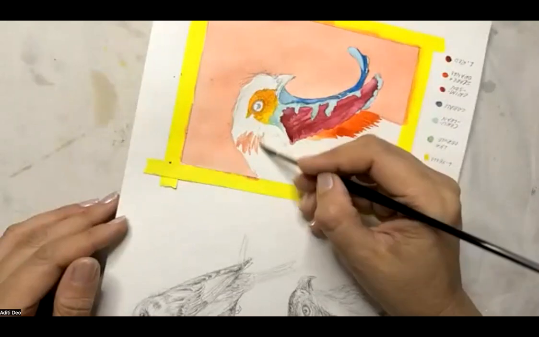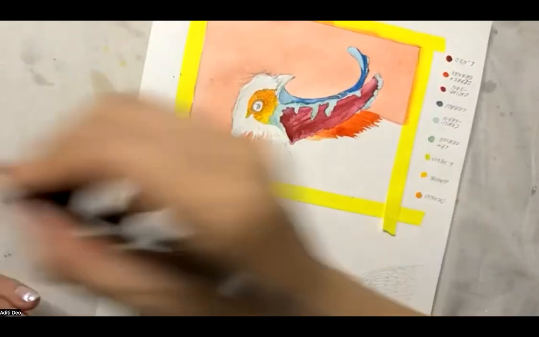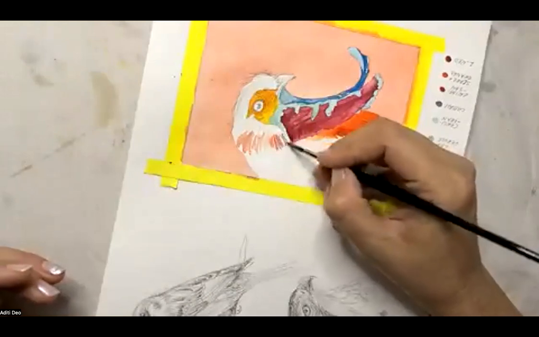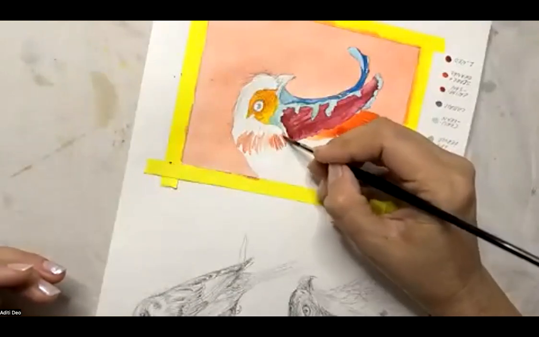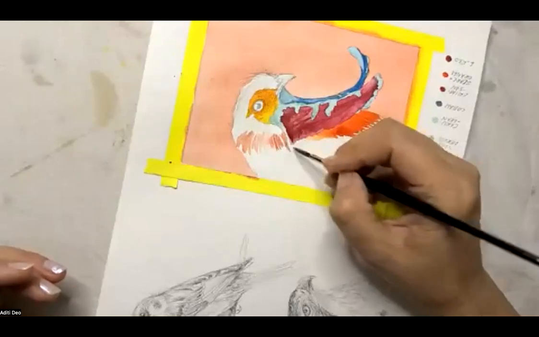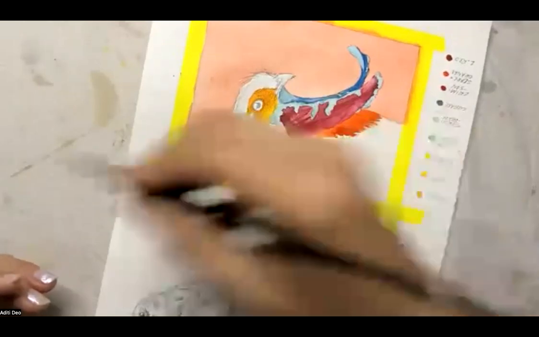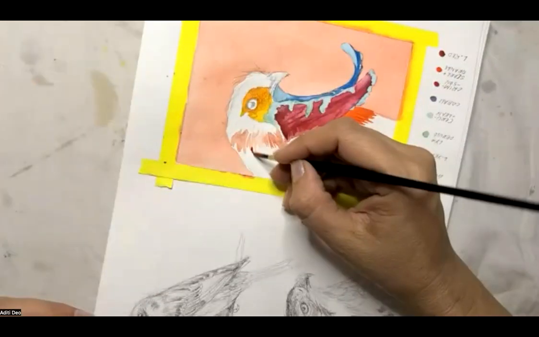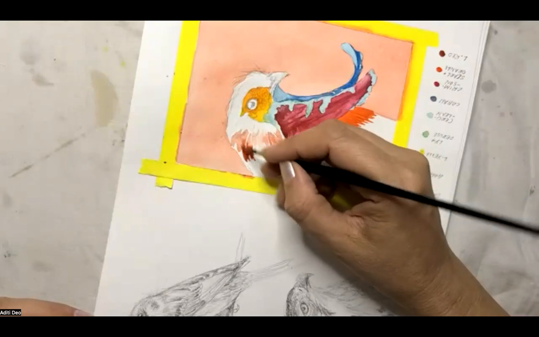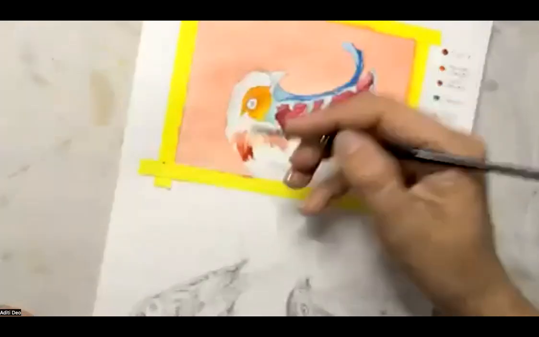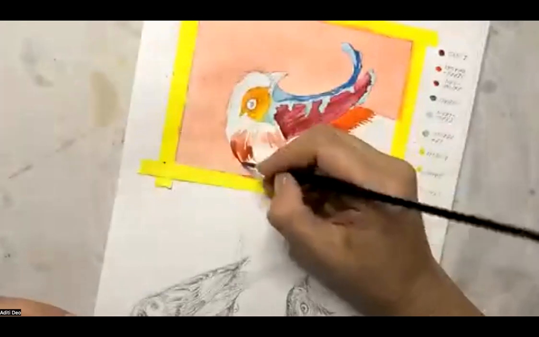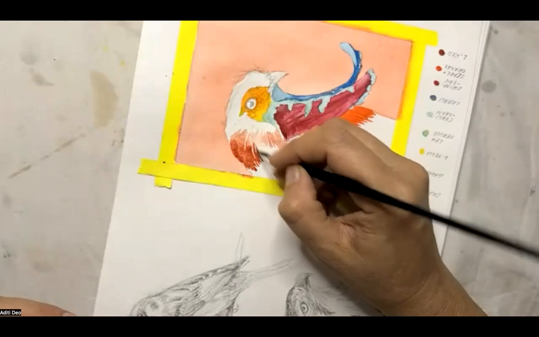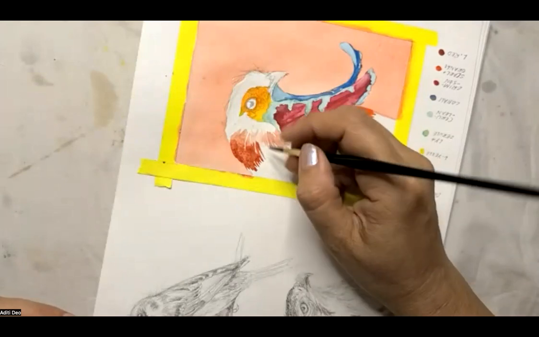Going into the black part just a little bit. And then increase the intensity of the color. And put it down in strokes. So the same kind of contour strokes that you would do for the sparrow.